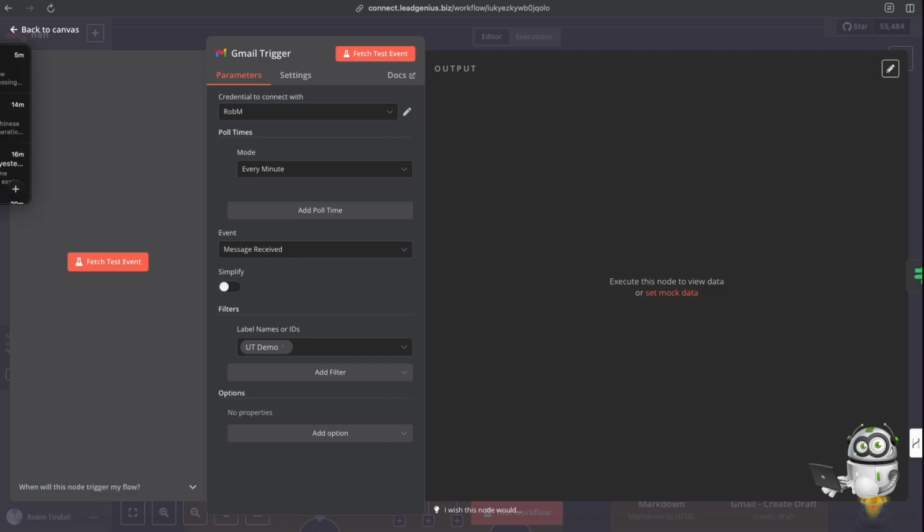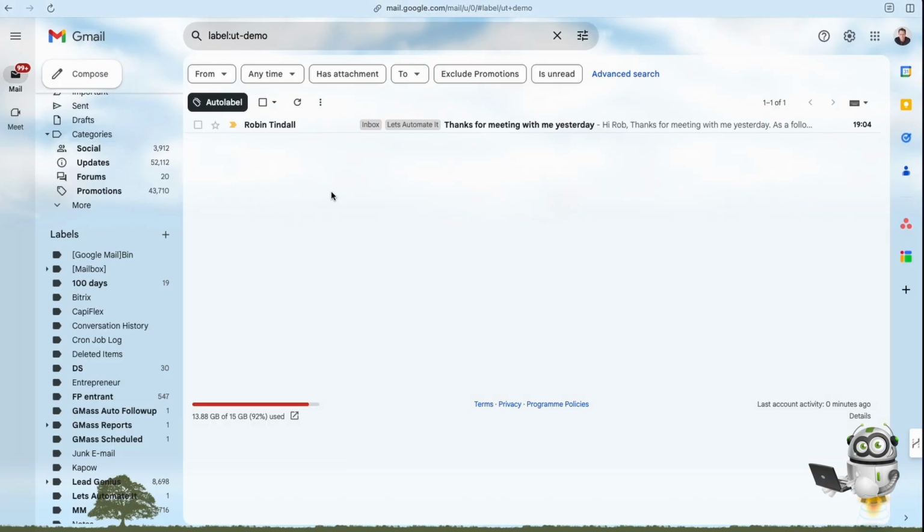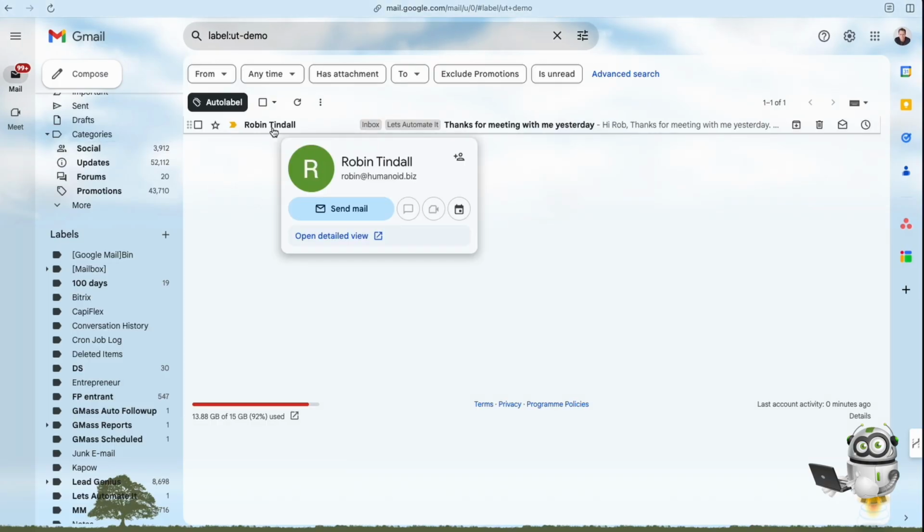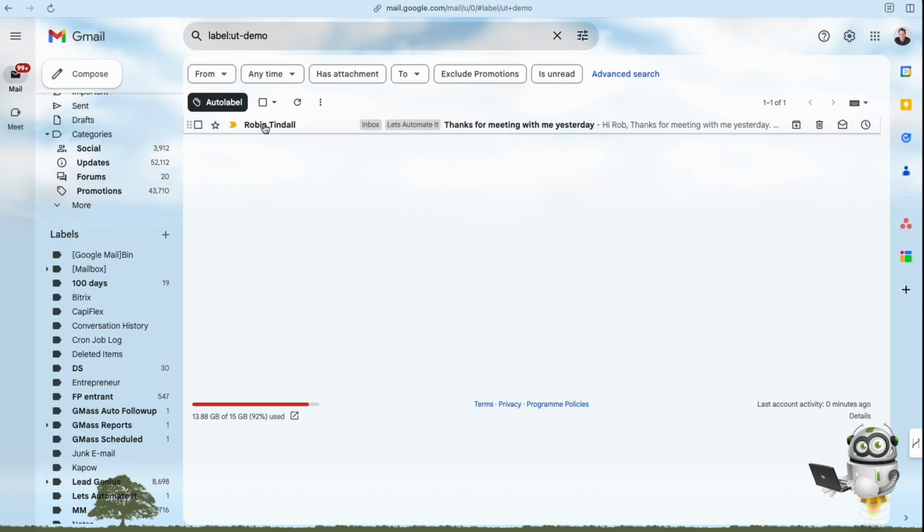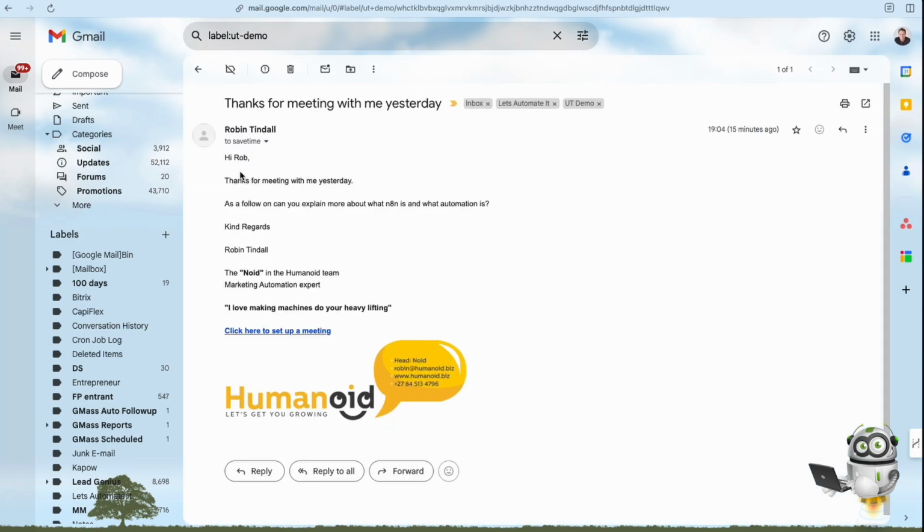If I go over to my Gmail, I've sent myself a mail. It's from myself, and it's in this little label called UT demo, and here's the mail. I've sent it from my agency, humanoid.biz, to myself at my Let's Automate It address. And there's the mail: "Thanks for your meeting with me yesterday. As a follow-on, can you explain more about what n8n is and what automation is?"